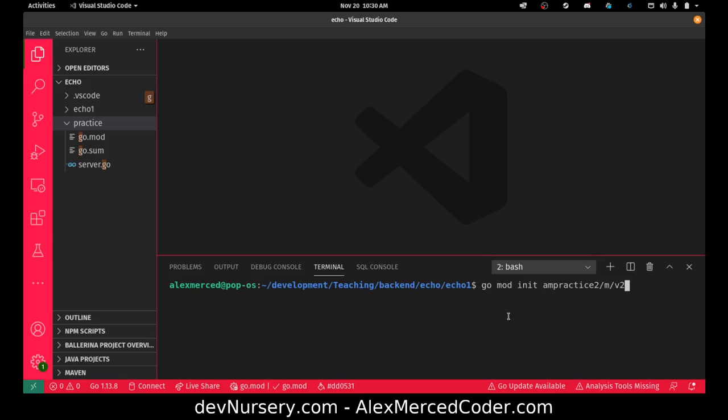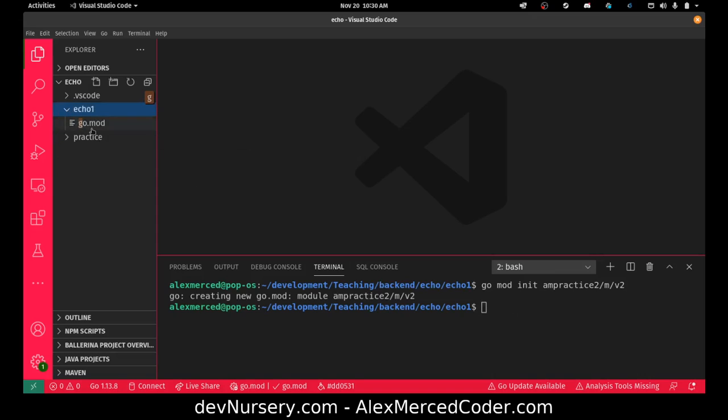I hit enter there, and as far as I can tell, you have to do this whole namespace with the M and the V2. So it's the name of the module /m/v2. I hit enter, and it creates a Go module in that folder. See, now I have go.mod.